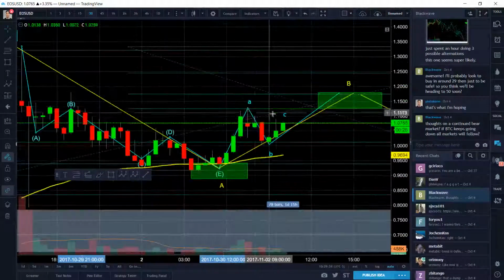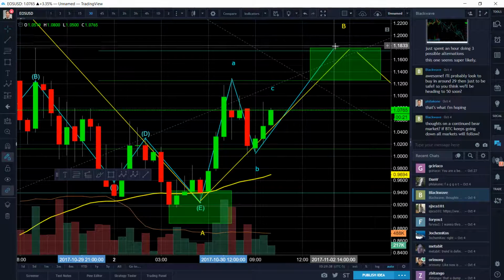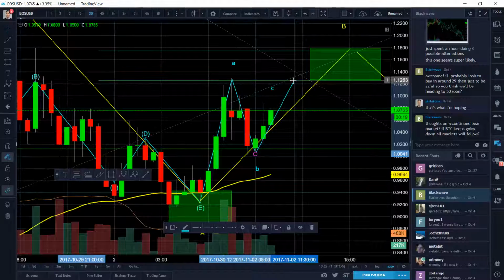Still getting some rejection. Volume is really not that much yet, but it's increasing slowly. So it looks like we might be just creeping our way up to here.